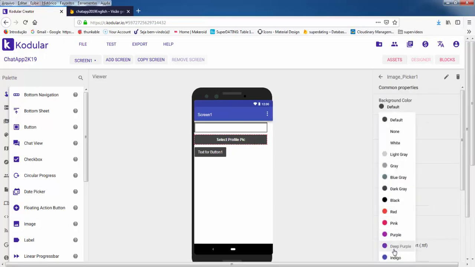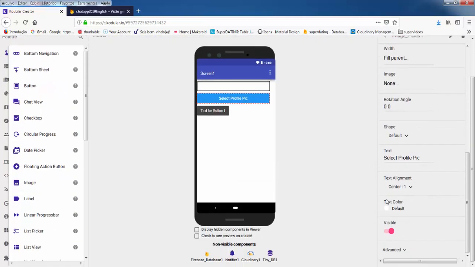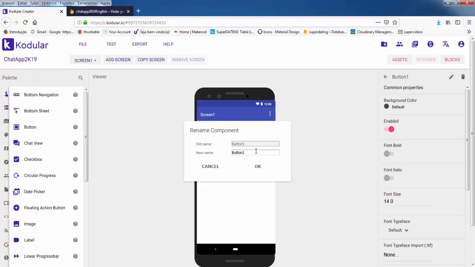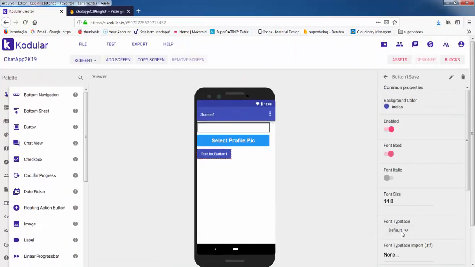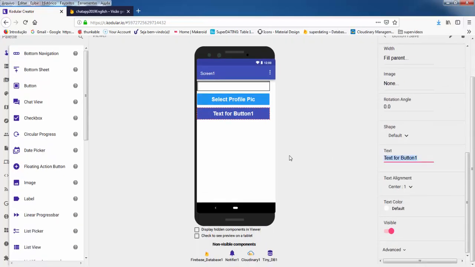The color is blue and the text color white. Font size 20 and the button save. Font bold 20 as font size with a few parents, and the text is gonna be save profile.